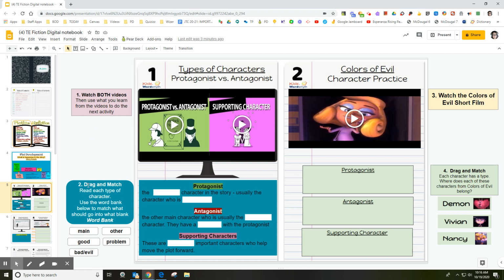Step number 2 says drag and match. You're going to read each type of character. Each type of character is the protagonist, the antagonist, and supporting characters. That's what the videos are about. You're going to use the word bank below to match what goes into which white blank. So there's 5 white blanks and 5 word bank boxes. You have main, other, good, problem, bad, or evil.